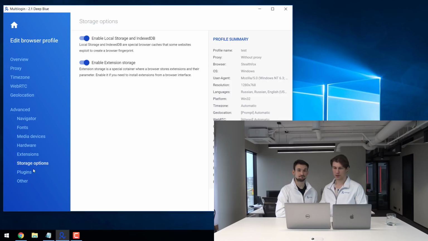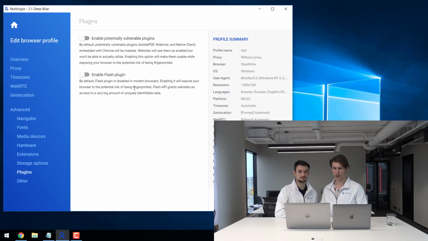Yeah, the next view is plugins, and here we have only two options. One is enable potentially vulnerable plugins, and the other is enable flash plugin. We recommend for everyone to leave these options disabled unless you clearly know and understand what you are doing. So here I'll just explain how they work, their mechanics, but once again we highly advise to leave them disabled.